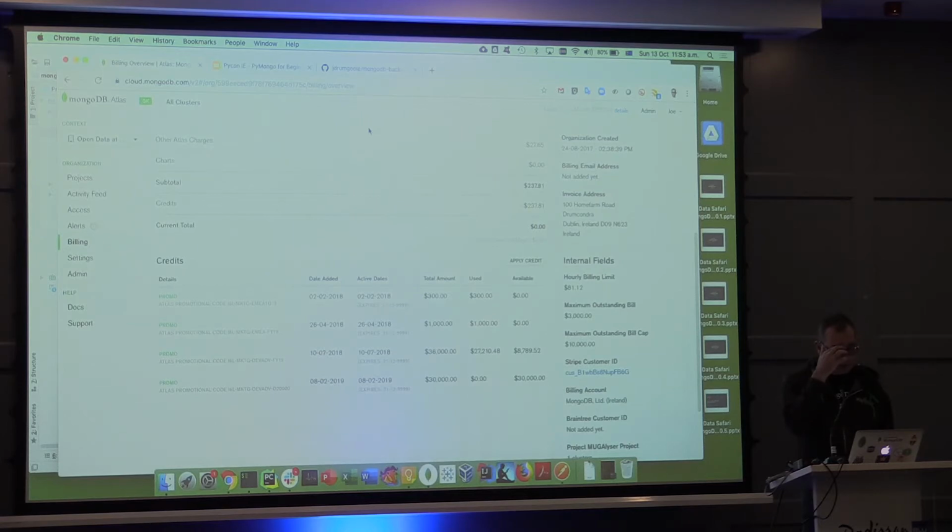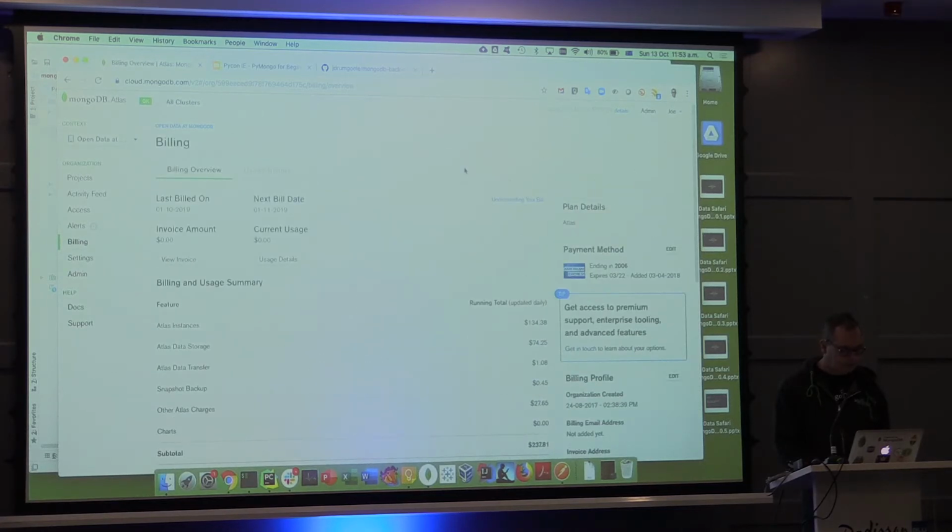You will have to put in a credit card to do this, so it's not for everybody's case, but if you don't want to do that, you can just build a cluster. If I go back to my projects level.